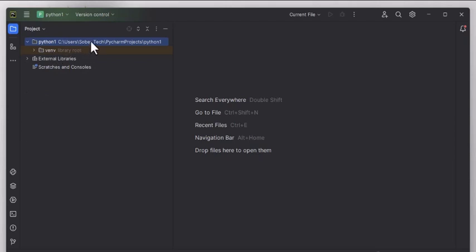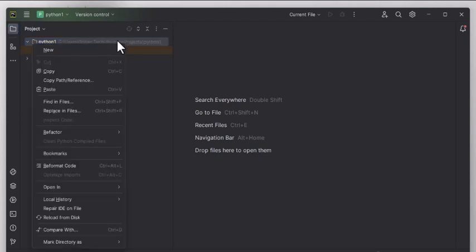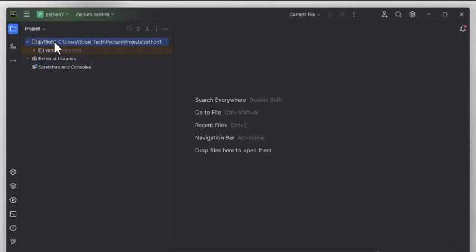So just right click here. You can see that it's on your project. You can see mine is Python 1. So how you have named your project is how it's going to appear here. So if you have named yours Python project 1 or Python project 5, it is going to show here.